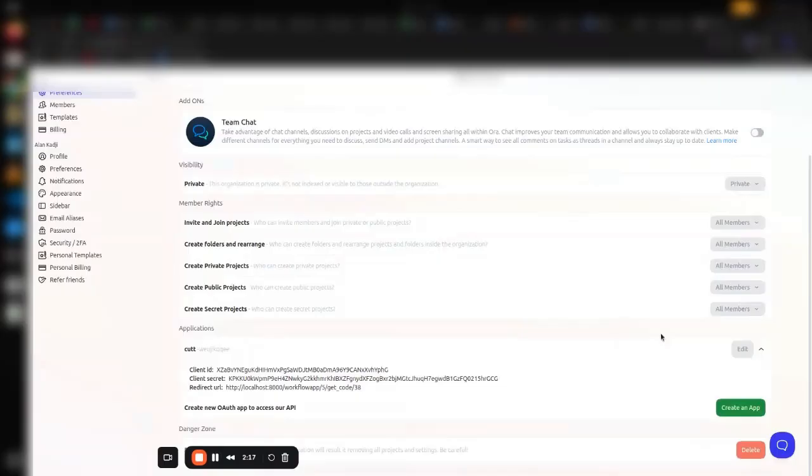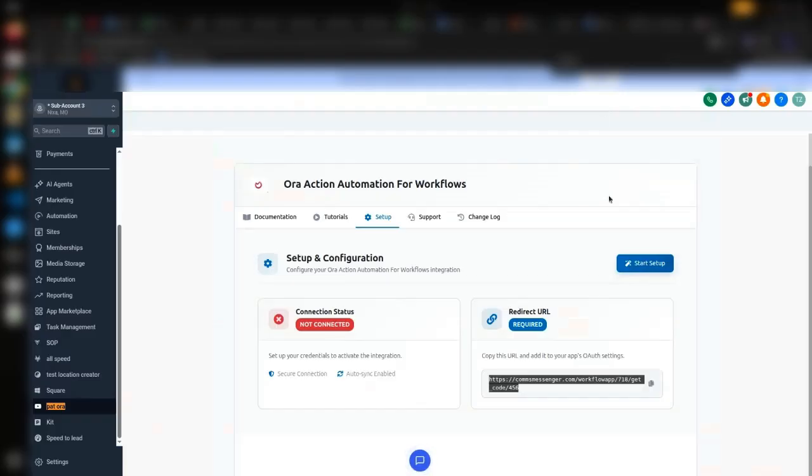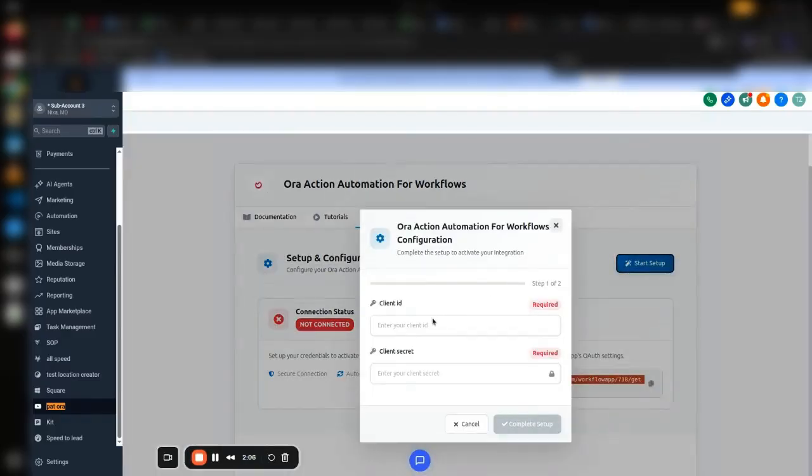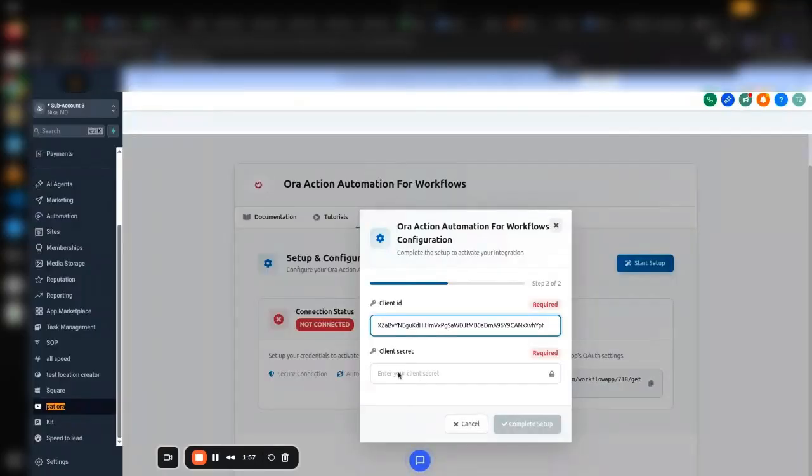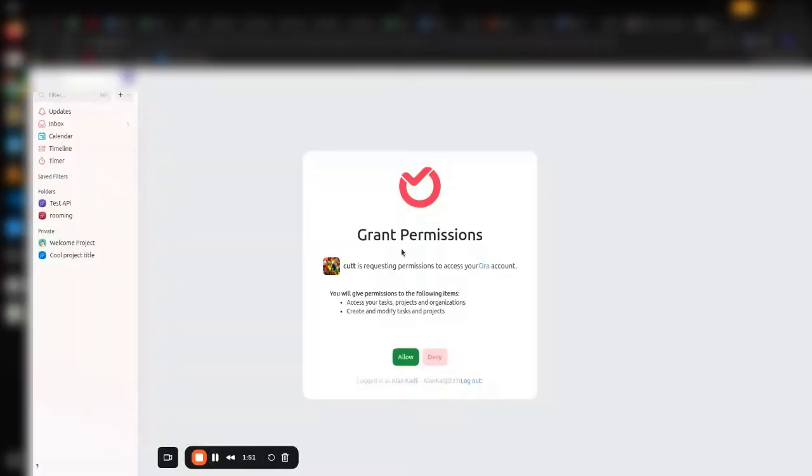Once you're done creating your app, click on the edit icon and you have your client ID right over here. Copy the client ID, head to your account, click on Start Setup and paste. Copy the client secret, head to your account and paste. Then click on Complete Setup. This pop-up page right over here, click on Allow to grant permissions.